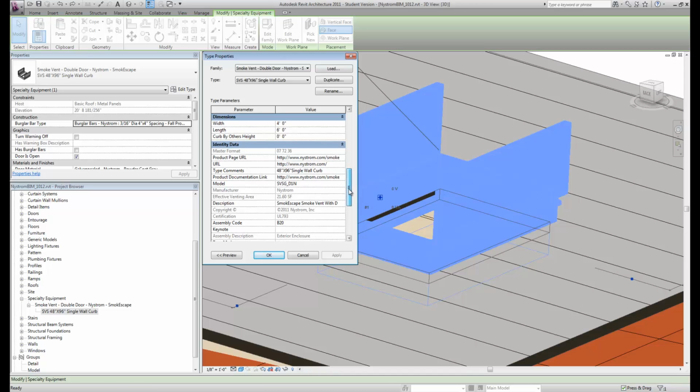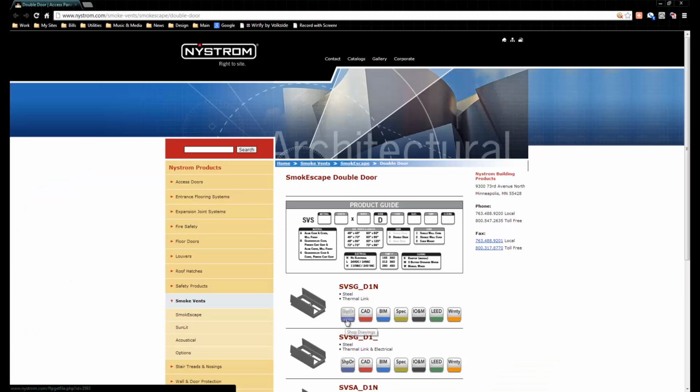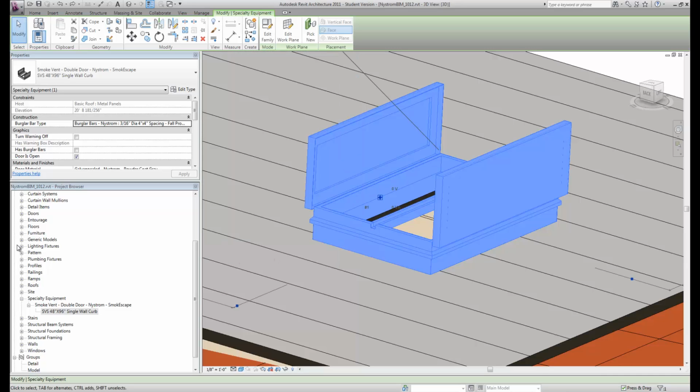Other relevant information within the type properties include embedded links directly to Nystrom's website for product information such as specifications, shop drawings, and installation, operation, and maintenance documents. Also listed are master format and omni-class codes for specification correlation, which in the future will become more important as technology advances to integrate BIM models with specifications.